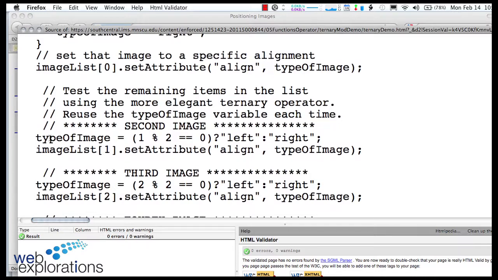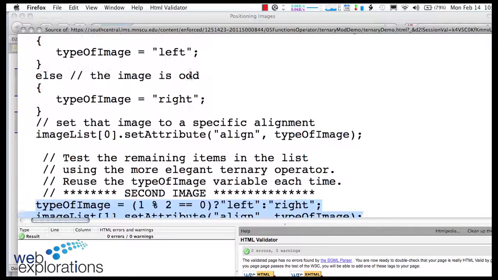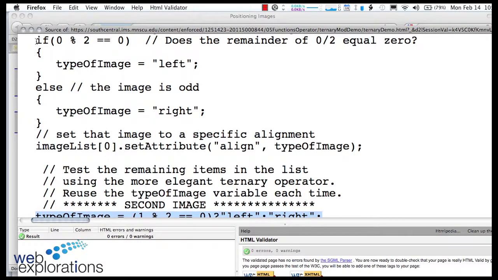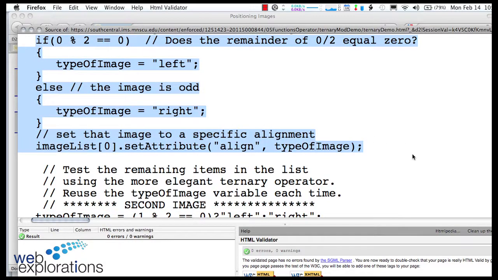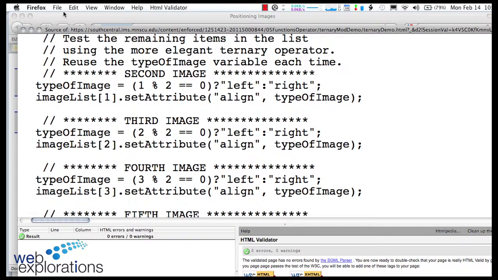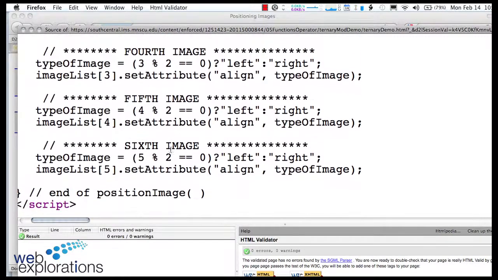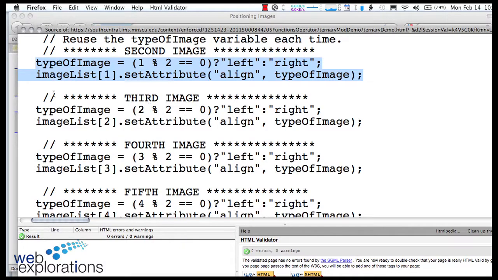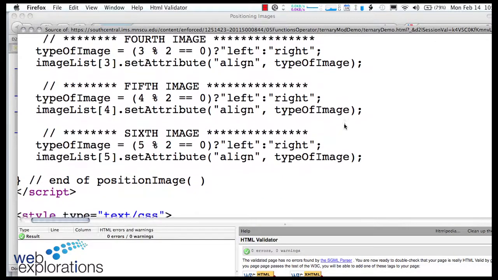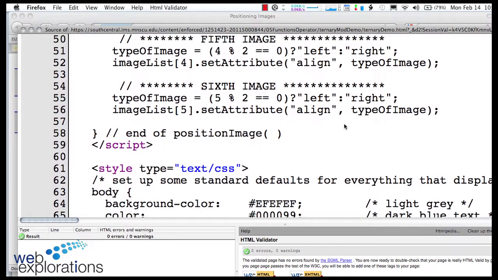Here's the same thing with a ternary. So you can see how slick that is in 2 lines. Where here I took all these lines of code from here to here. It took all that space to do what I did right here, and again for the 3rd image and the 4th image, 5th image, 6th image. See how I did all that? Also, notice my commenting. I use those asterisks to really highlight and make it easy to see the different parts of this. And that's the end of my position image.